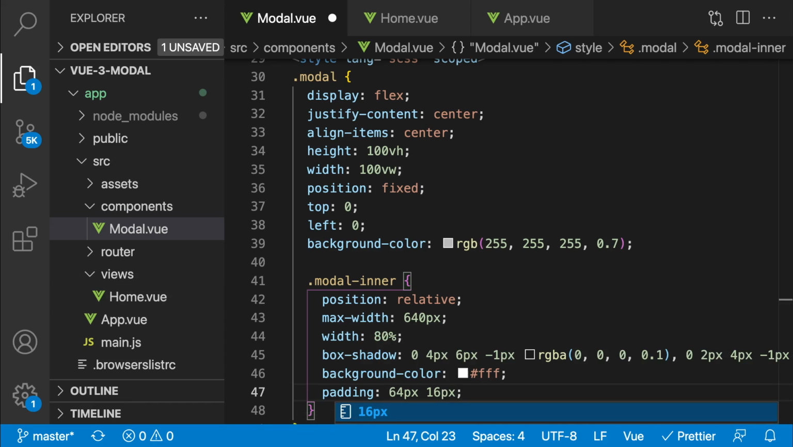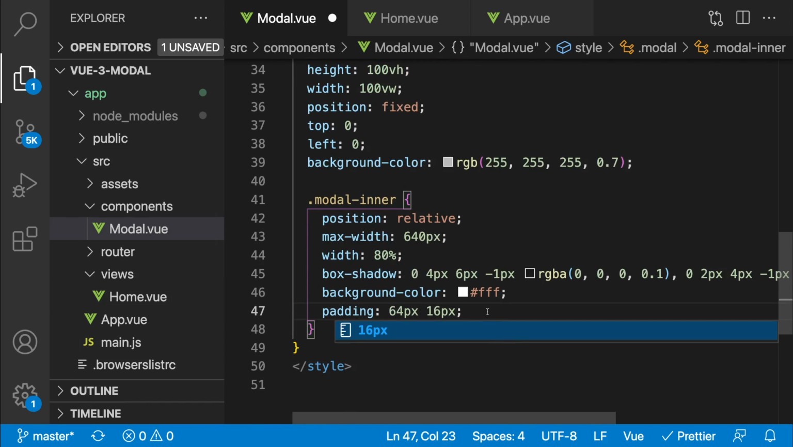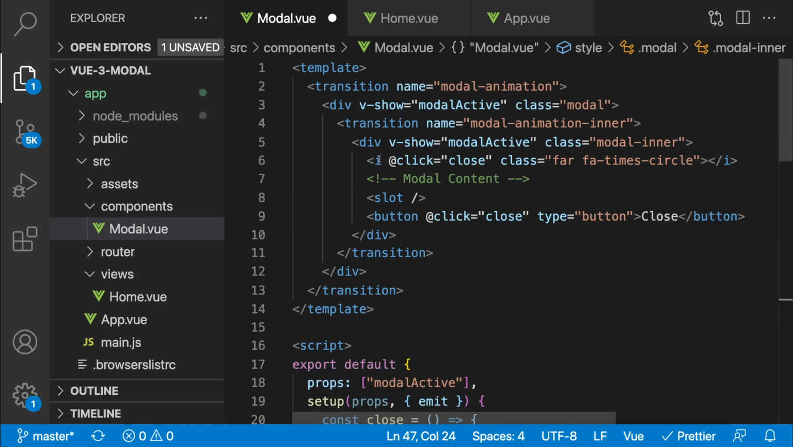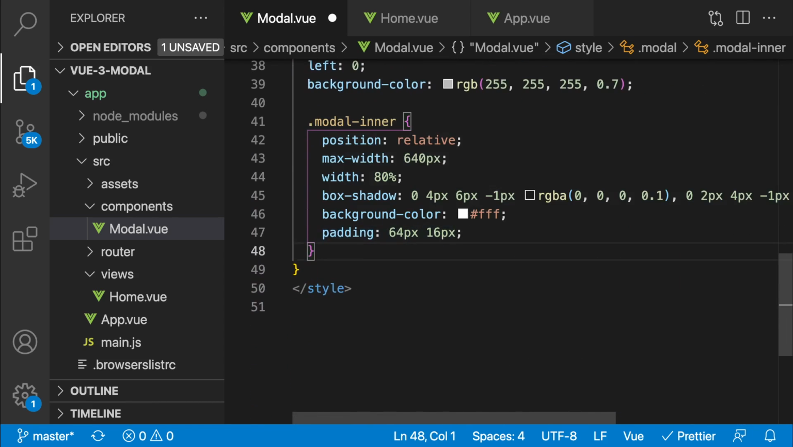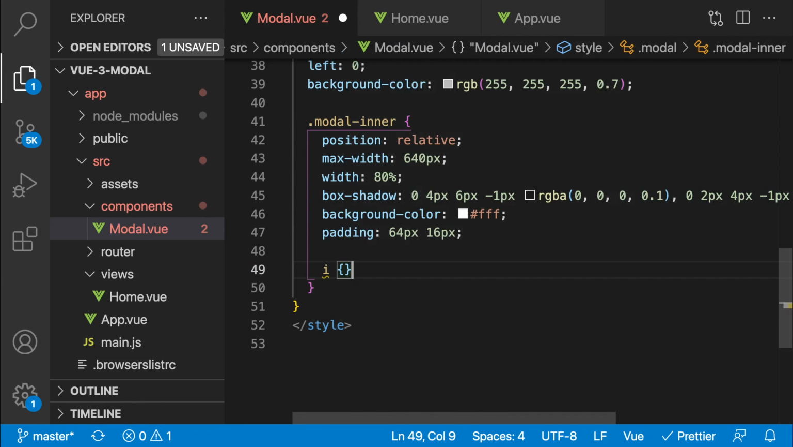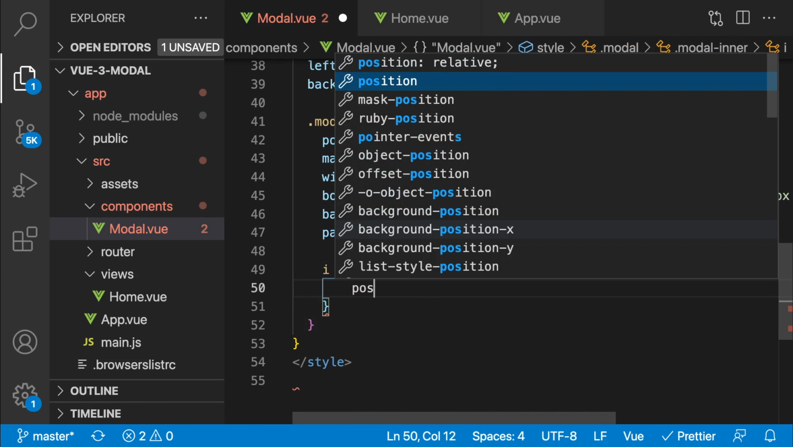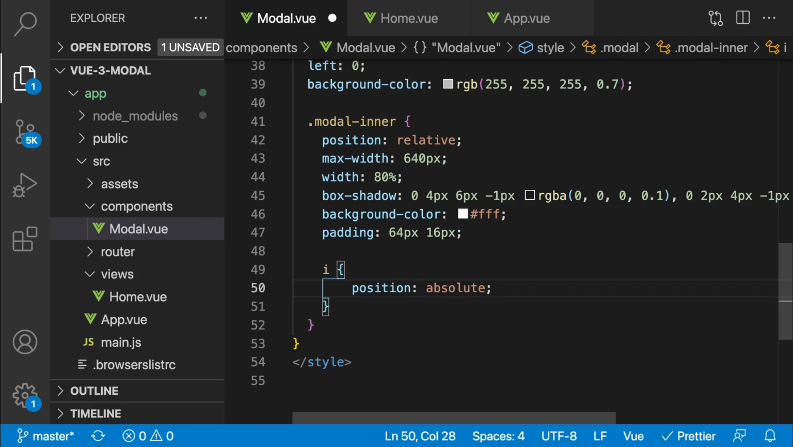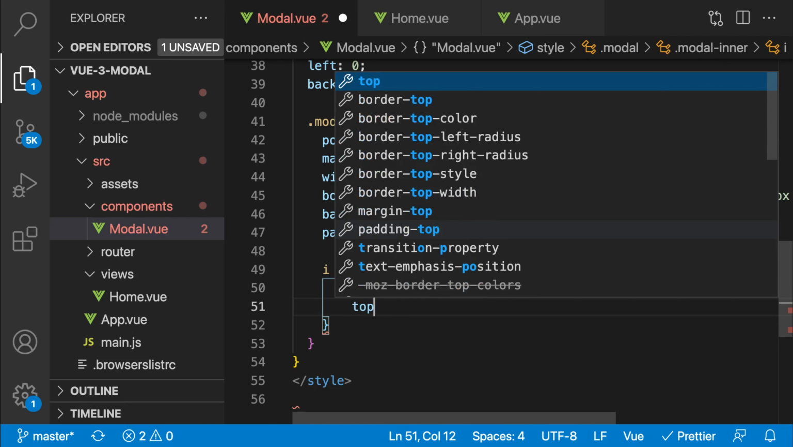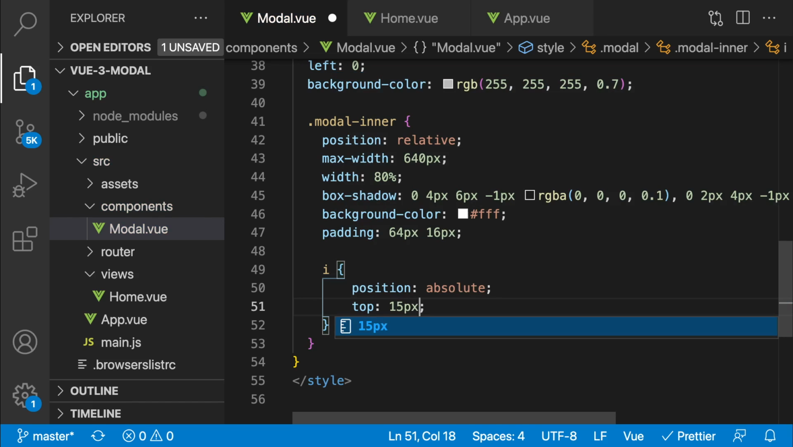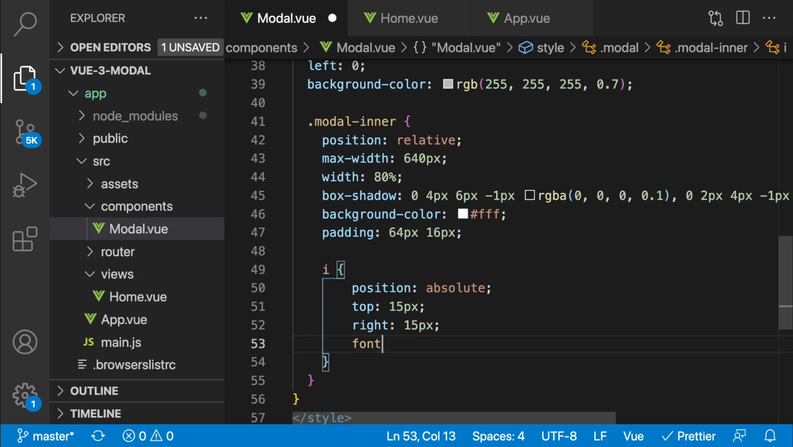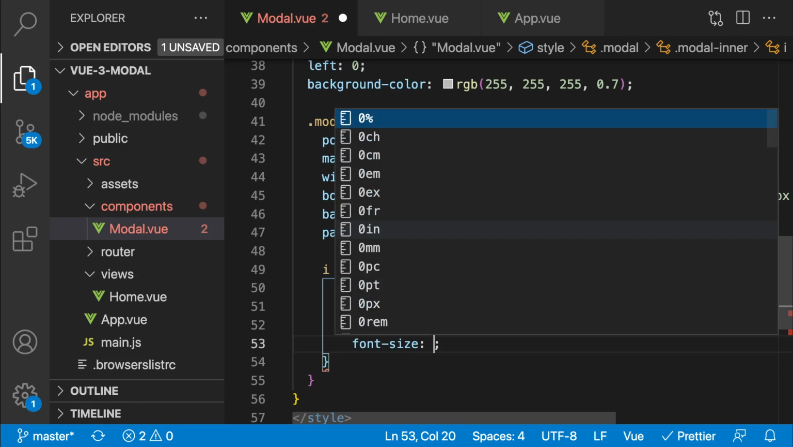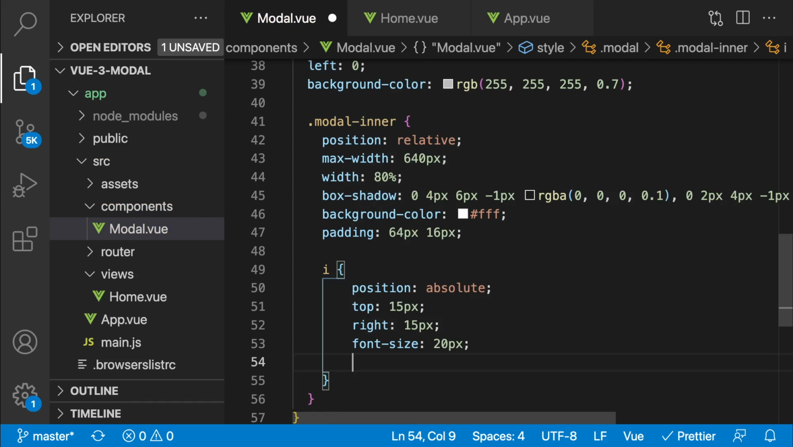Okay, now what we also want to do is we have our icon here, so I want to go ahead and do some styling to our icon. So what we want to do is we'll go ahead and target our I class, and we're going to say position absolute, and we want to position this in the top right hand corner, so I'm going to say top, we'll do 15 from the top, and then from the right we'll do 15 as well. Okay, and then we're going to give this a font size here of 20 pixels, and then we're going to do cursor and we'll do pointer like that.